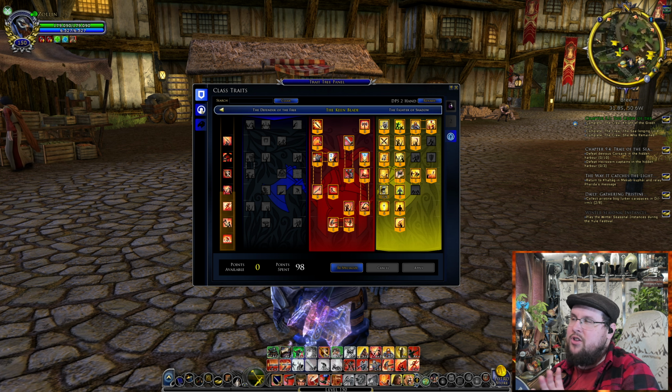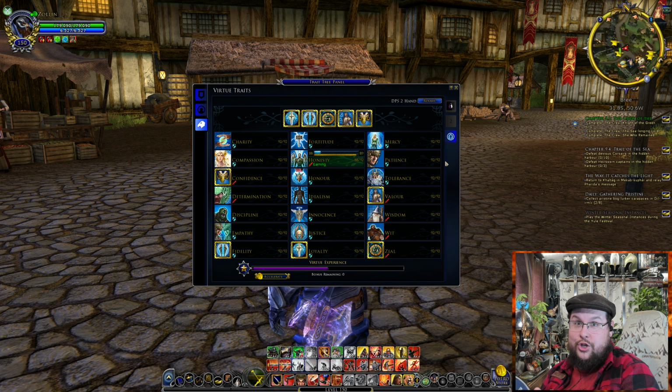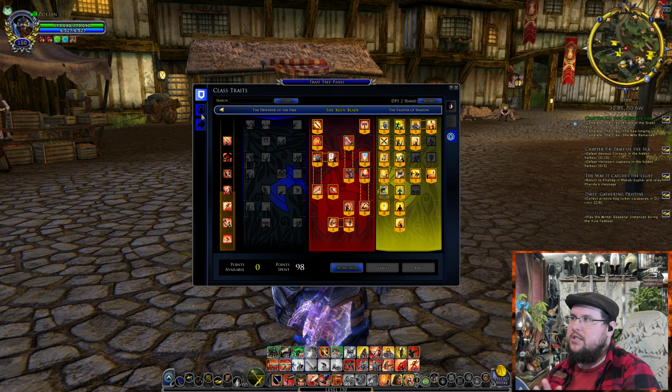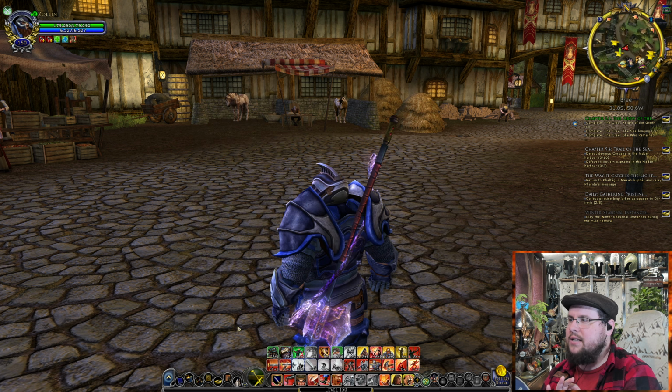So there's one, and then if you look at your tabs here on the left, we also have the race, your race traits, and your virtues. Virtues are very important. I have a whole video on that. So these are all very important subjects, but I have videos separately on each of these to make it a little more easy for you guys to follow.